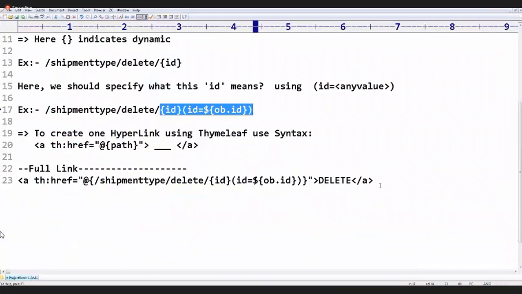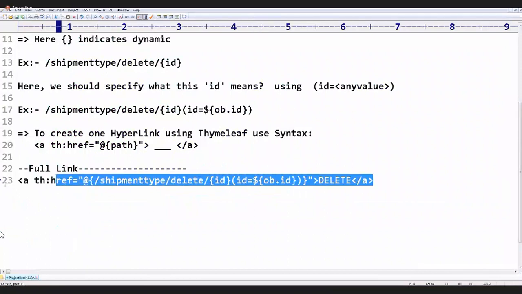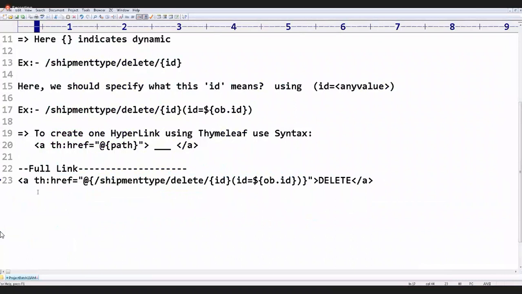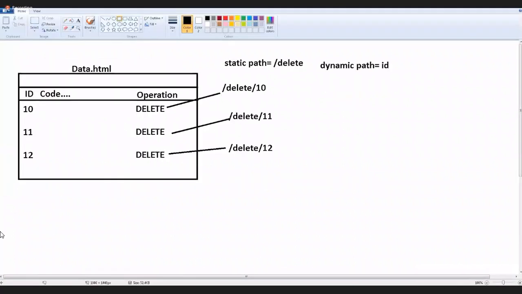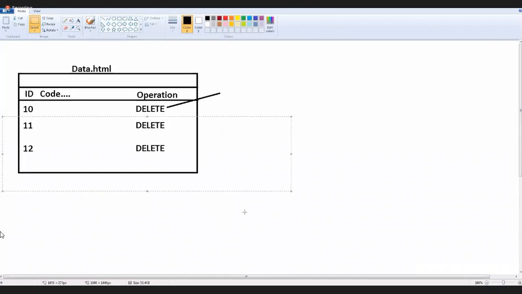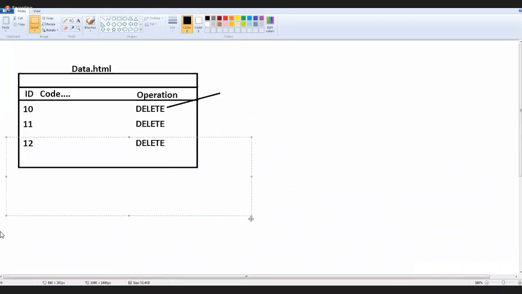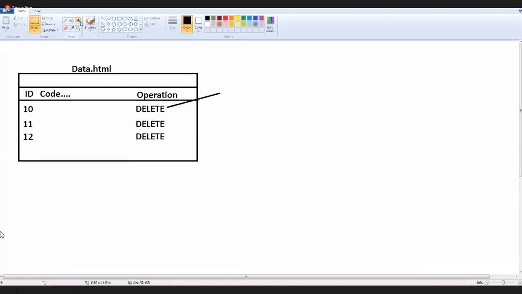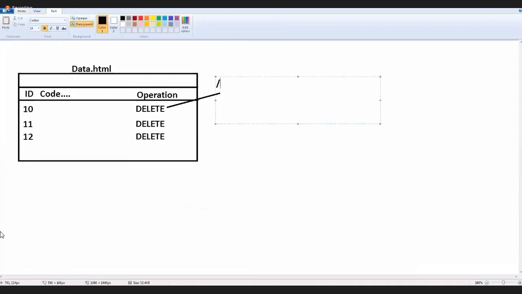Here we have to mention it. It's a complete full link we have to add. Complete code I'll also give. Now let me continue the flow here. It's in data.html. Now I'm just taking one here. When you click on the first delete, assume the request is question slash delete slash 10, I'm just taking.